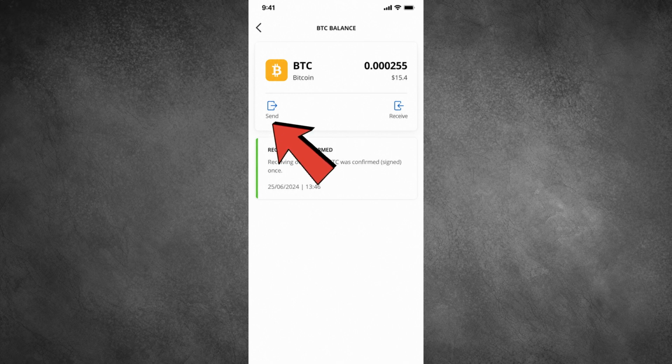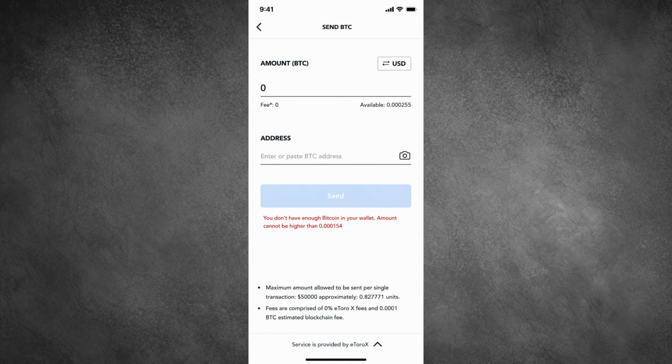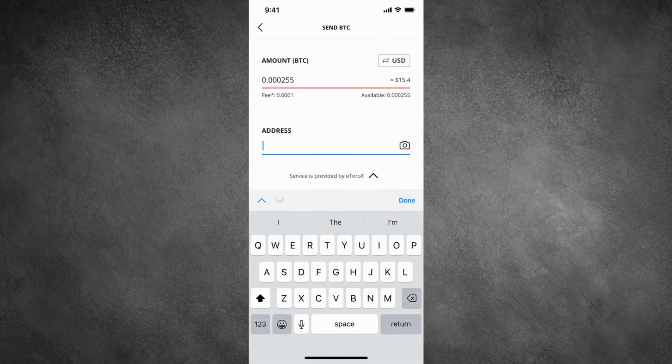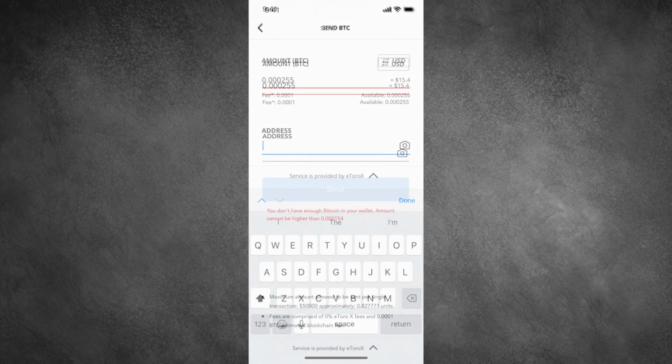Tap on Send. A new screen will appear. Enter the amount of crypto you want to send. Then, enter the wallet address of the person or wallet where you want to transfer your crypto.